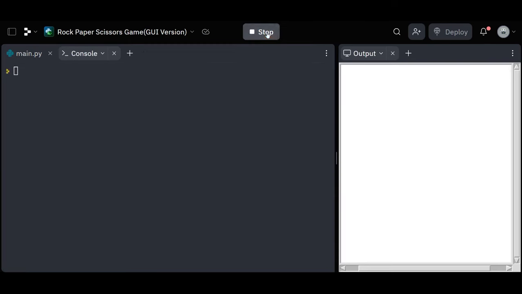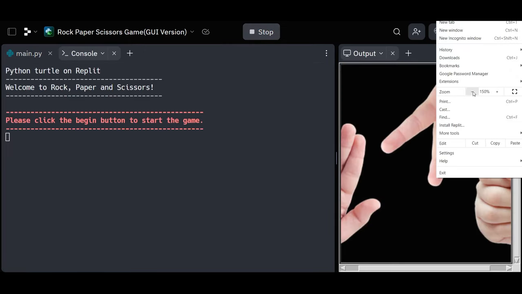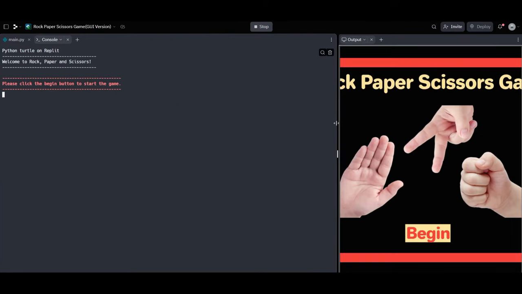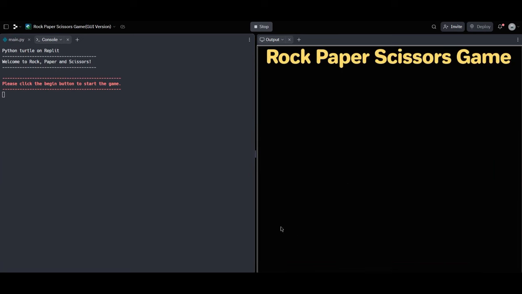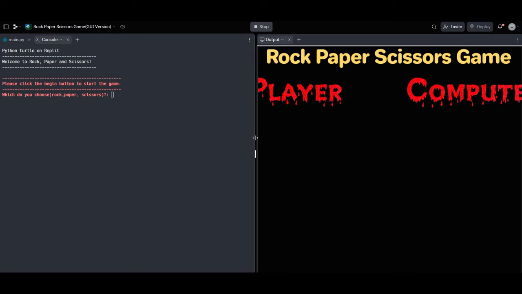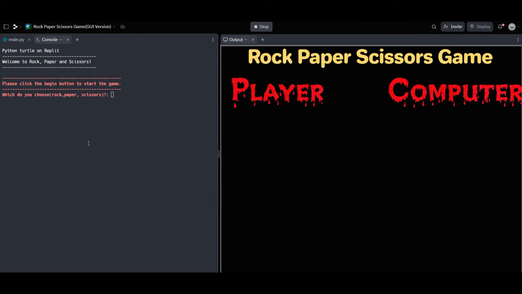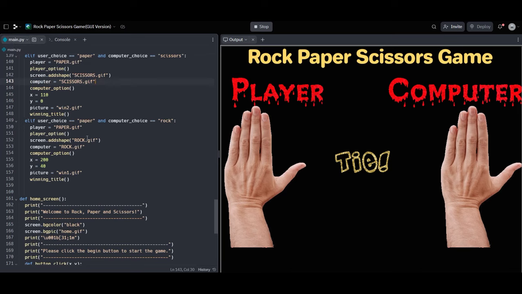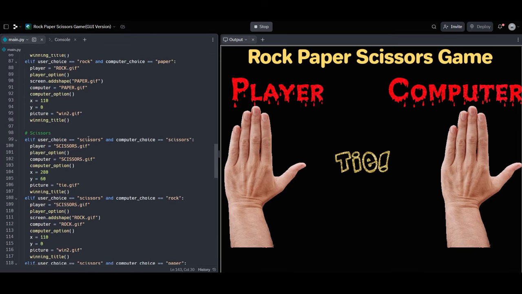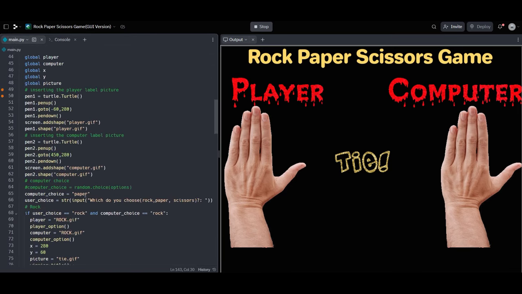So now I'm going to stop this. I'm going to run it. I'm going to zoom it out so I can get a better view of the screen. And here we'll click on begin. Okay, so we have the player and the computer section. So here I'm going to go paper, paper first. And it says it's a tie, so that's good. That's working fine.